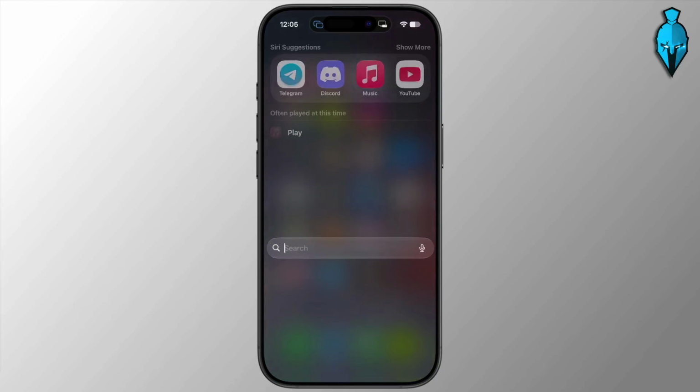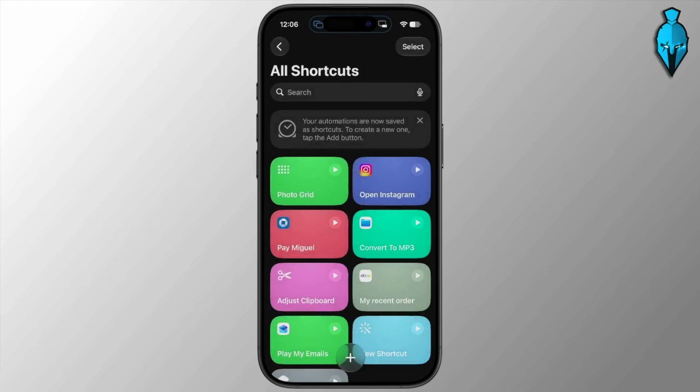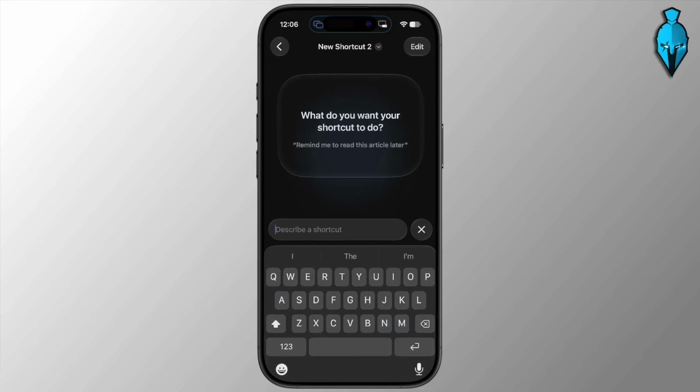Now, first things first, you need to go ahead and open up the Shortcuts app. Once you open it, tap the plus icon up in the top right, or sometimes it's also down in the bottom middle. Select it, and you can describe the shortcut right here.